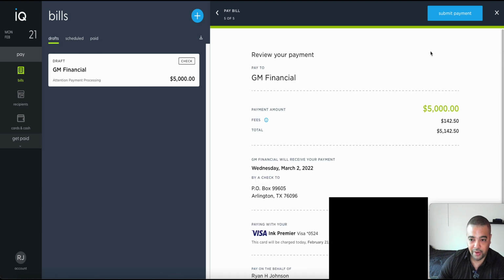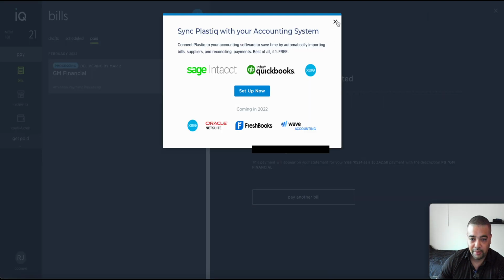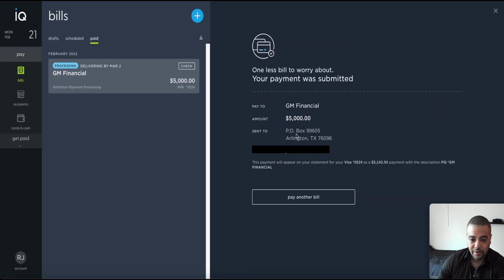So there you go. That is pretty much all there is to it. Once you review that, hit submit payment, and then you're off to go. Again, it's a pop-up to pay it off or sync your bill. Then you have a payment ID number, and then one less bill to worry about. Your payment was submitted. And you can see down here, a payment will appear on your credit card with the description of Plastiq GM Financial. So there we have it. That is a full overview.